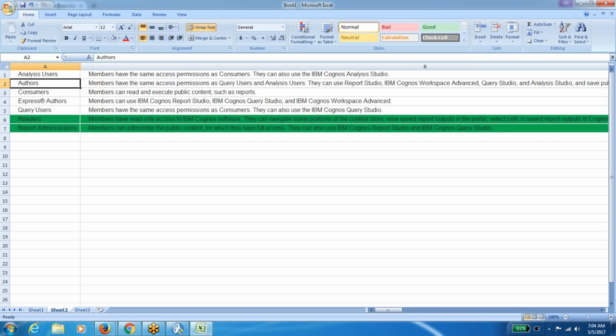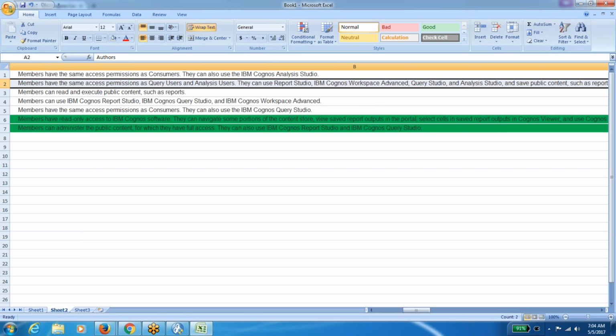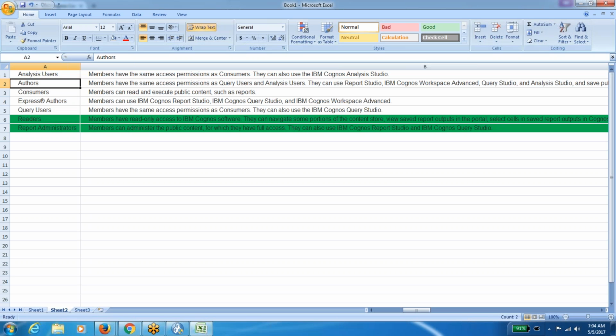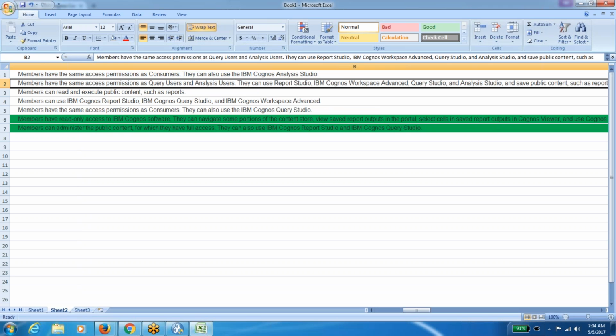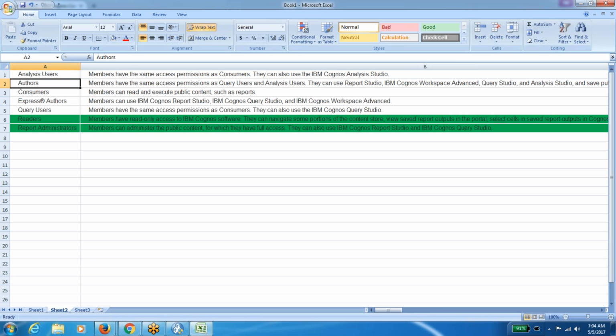And when we consider it in terms of studios, author is at a higher level, because he has access to all the studios. The next level will be either analysis studio or query user, because there the user has access based on a single studio.